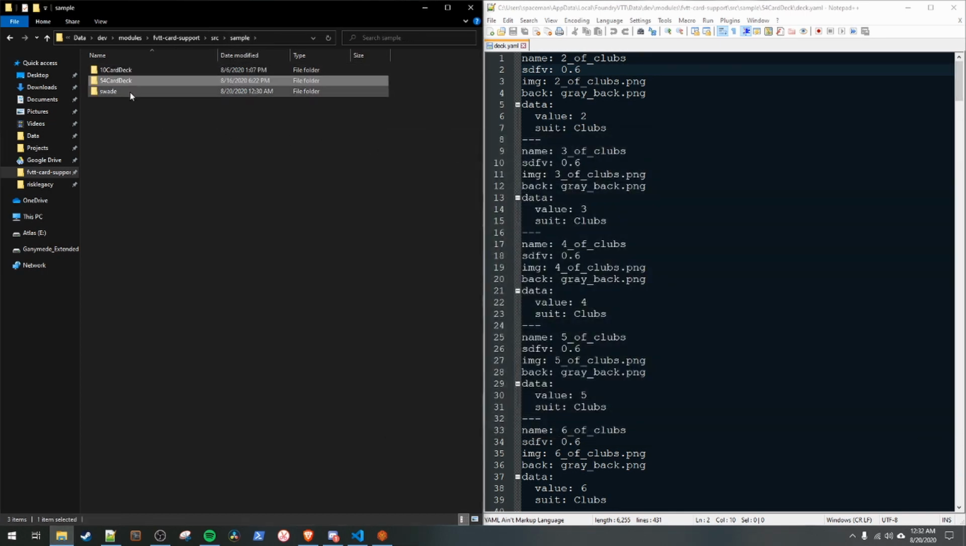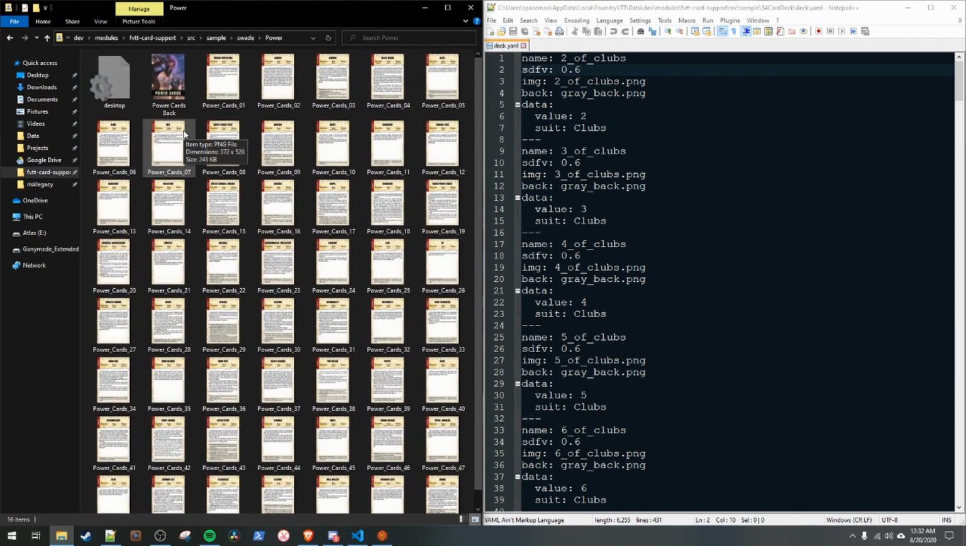To make our own, let's see how we want to do that for the Power deck, for Savage Worlds Adventure Edition. This is a deck you can purchase from Peg Inc.